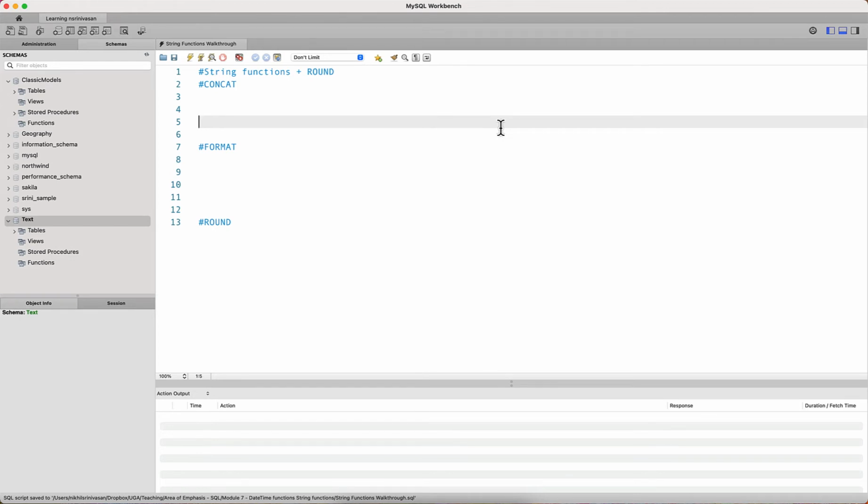The concat function is very straightforward. It is very similar to the concatenate function that one might find in Microsoft Excel. The concat function in SQL takes two strings and concatenates them together to create one whole string. What's an example of that?